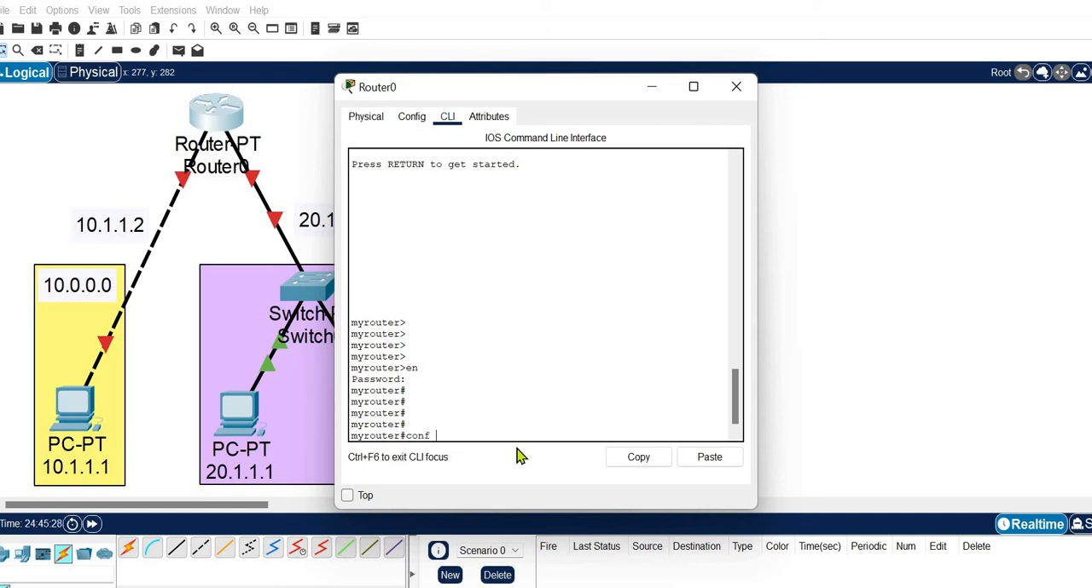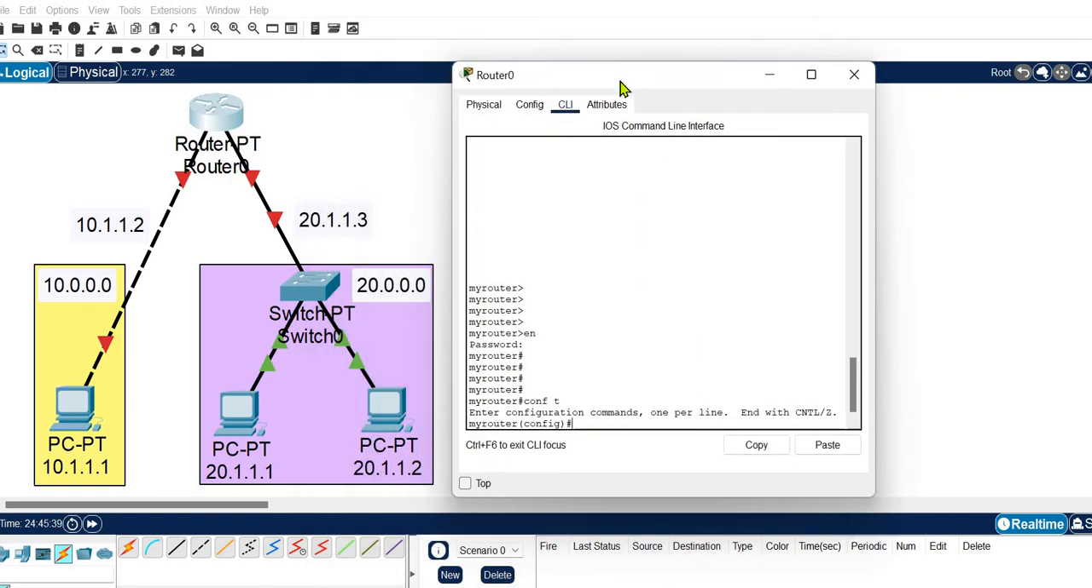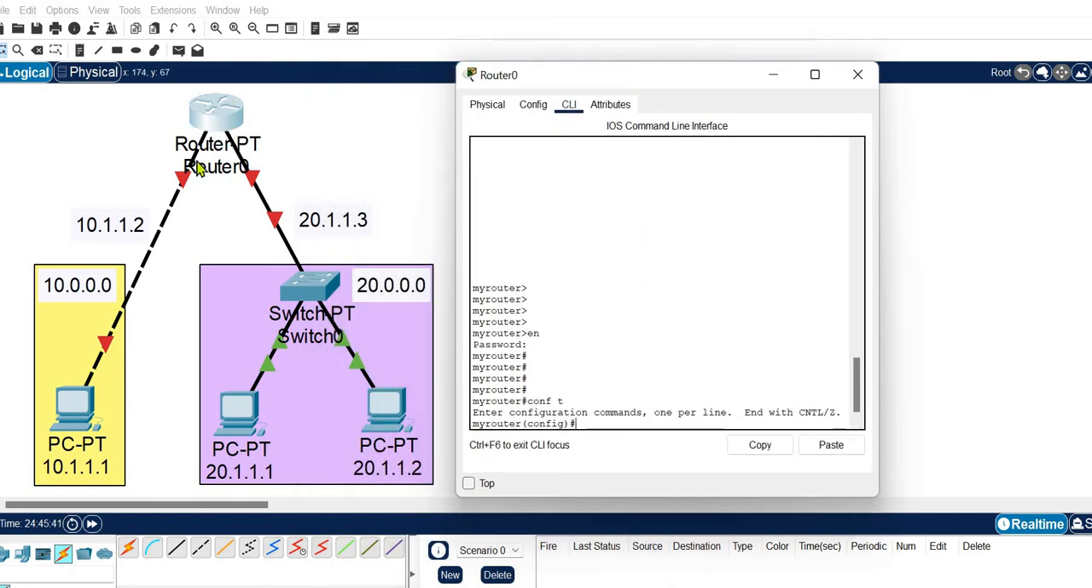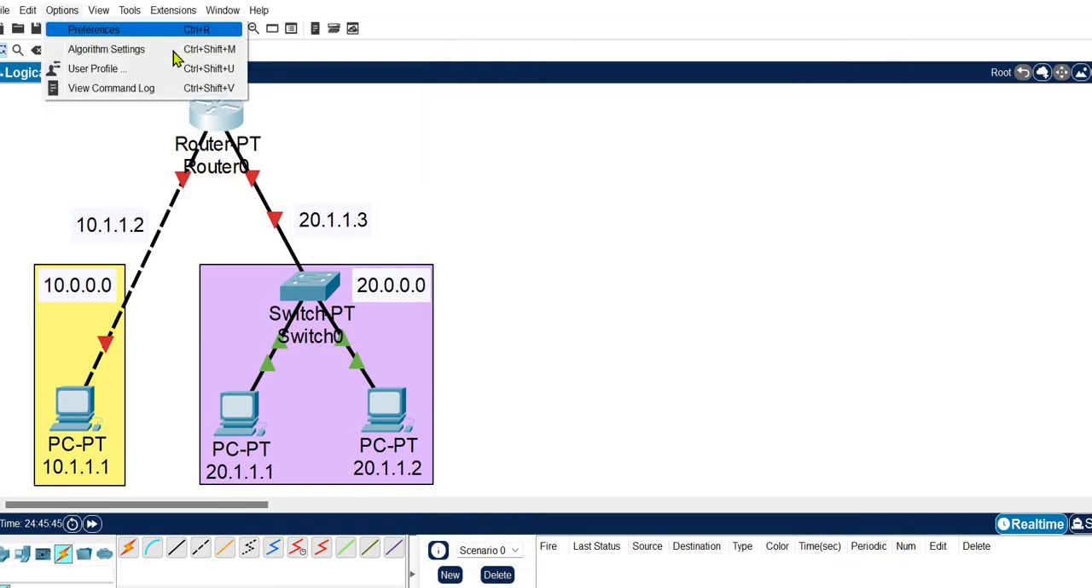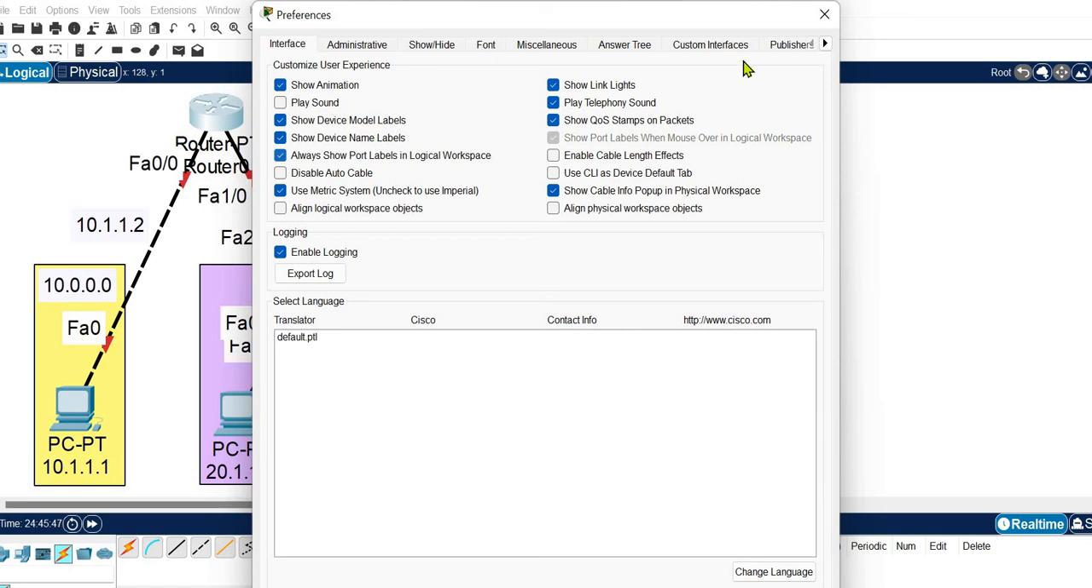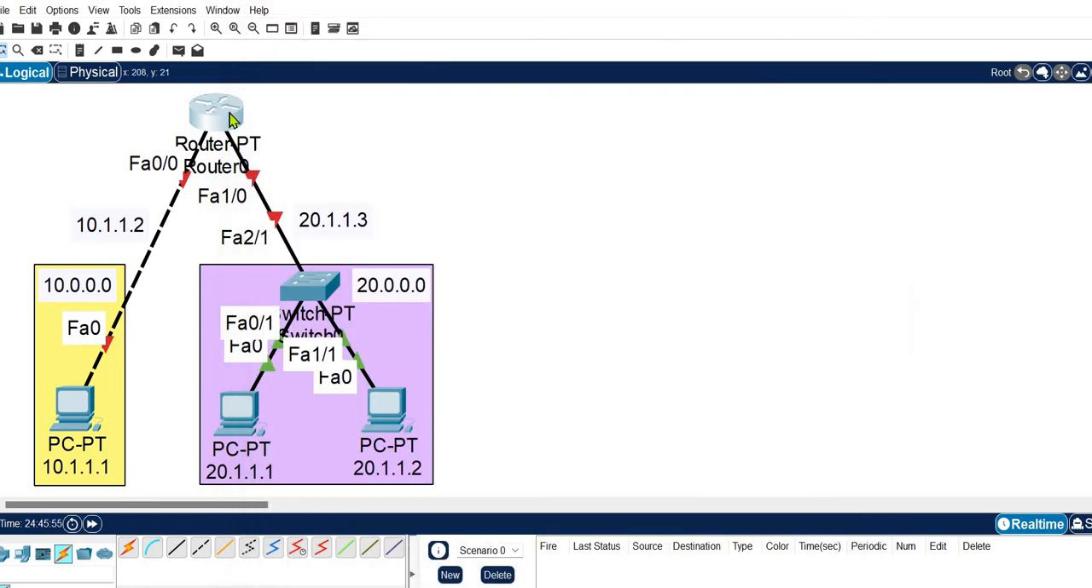Now again to the config mode. Here from config mode, I can configure any port, or write the command for the configuration of ports. Firstly you need to know which port you want to configure. If you do not have the information about the port number, you can simply enable the option to show port labels. After this you can easily see the port numbers.